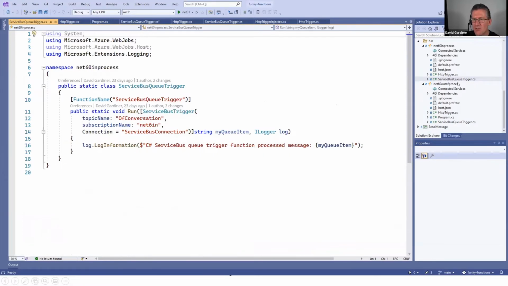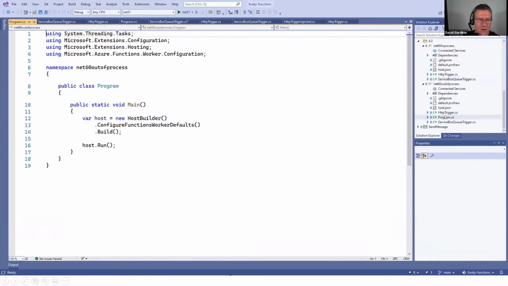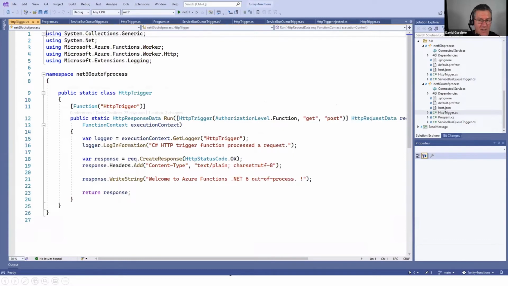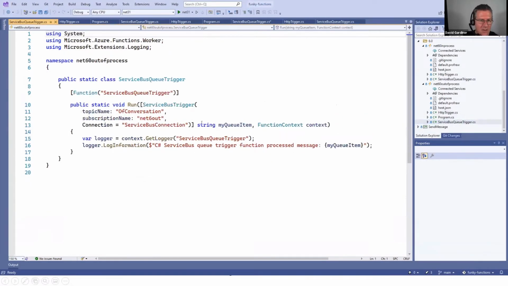If I jump over to the out of process, then I've got my program there. I've got my trigger using the HTTP response data and request data, and the service bus trigger. I could use that other type here. So basically, I could update my .NET 5 functions to 6 out of process, and my 3.1 I could upgrade to 6 in process. So that's a bit more flexible.